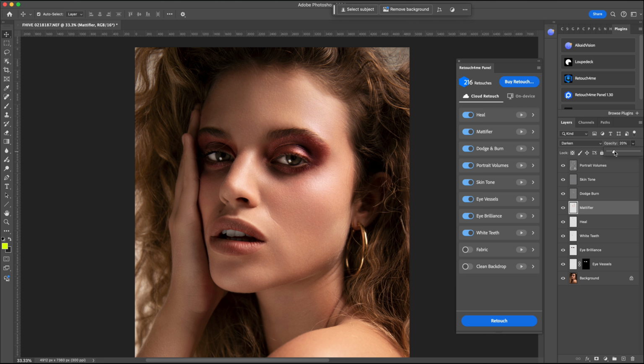So I'm going to dial it back to about 20%. Initially that came in at 50%. So let's go to 100% and show you what happens. So that's obviously way too much. So at 20%, that's probably about right for me.